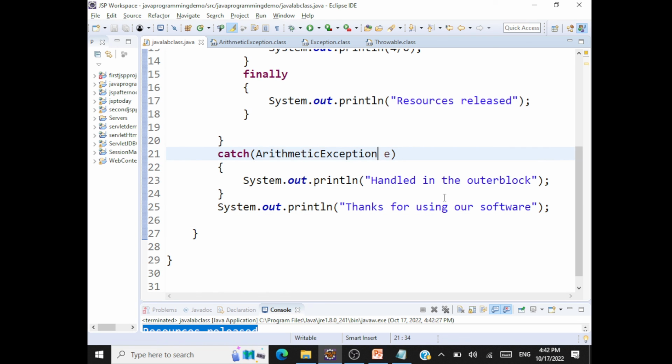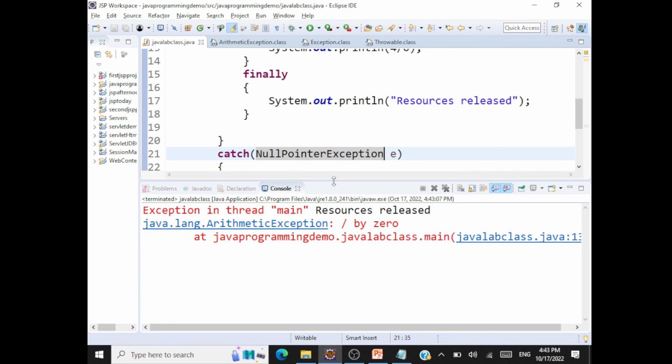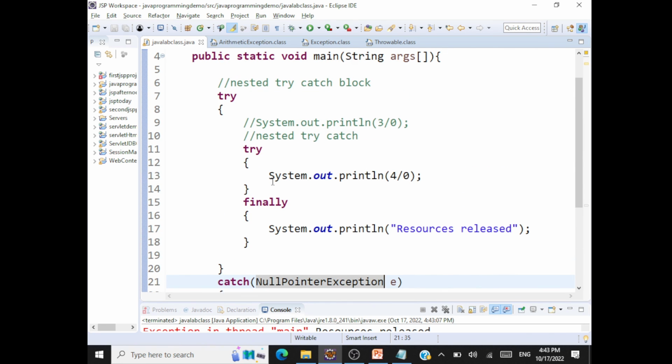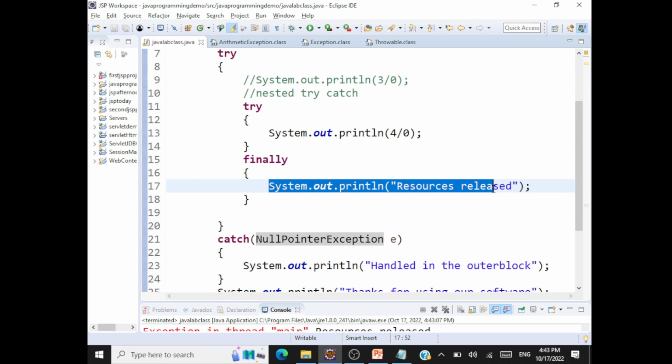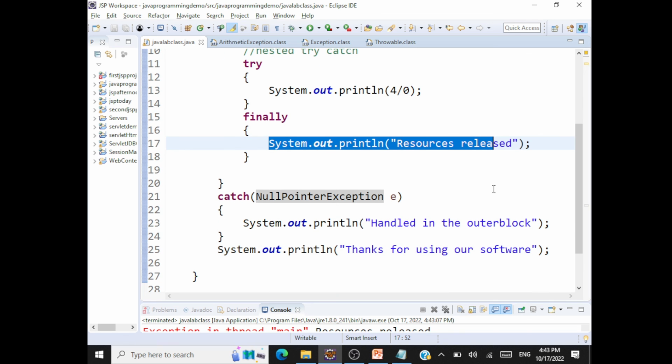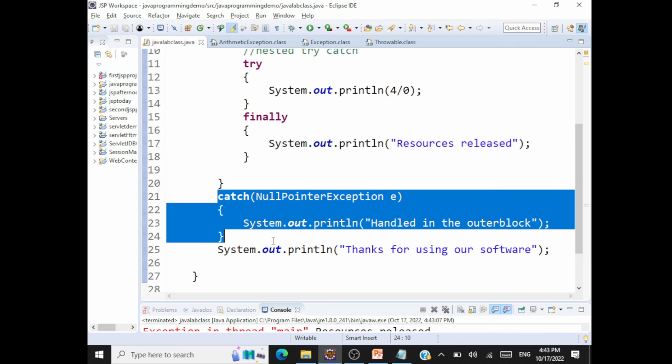If you don't have a specific exception and say I am not handling arithmetic exception even in my outer catch blocks, I have just a null pointer exception handled here, what will happen? If this is the case, what will happen? Definitely your program is going to crash. But what's happening here? Finally block will execute whether an exception happens or not. If you have finally, it will execute. Then this is thrown to the outer block since we don't have an inner handler. In the outer block, you don't have any arithmetic exception handler, so it crashes.